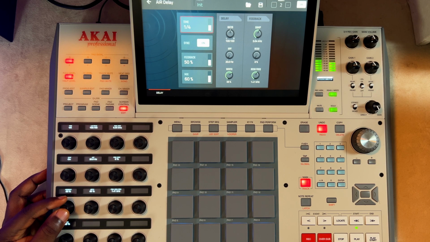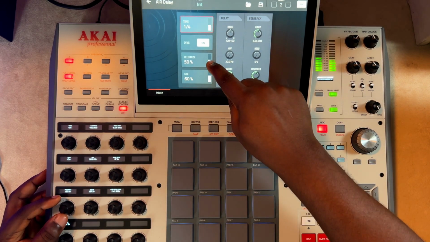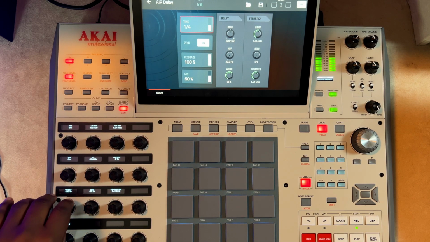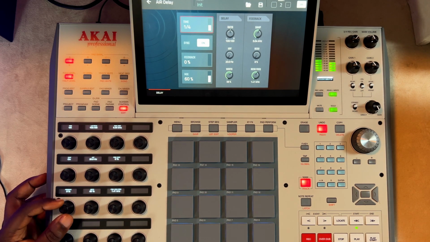Let me keep increasing this. Like I said, be careful how you use this. If it gets to 100, you see what will happen. You don't want that. This is just the mix alone. So subtle feedback is nice, but too much of it is not good.